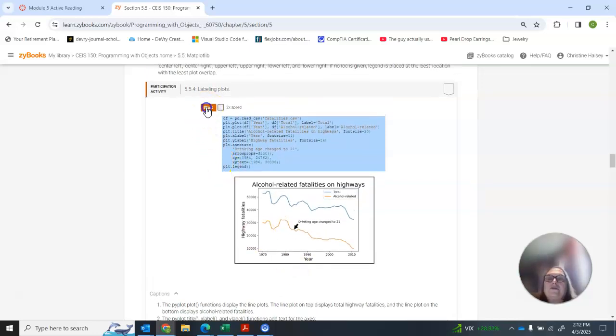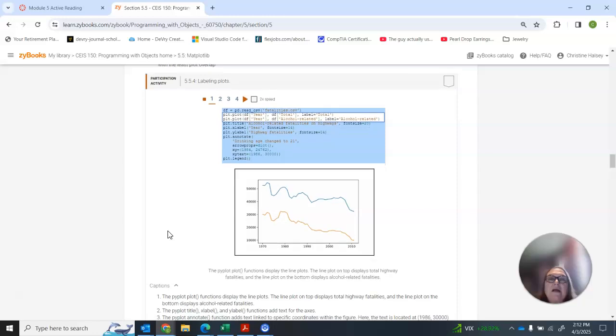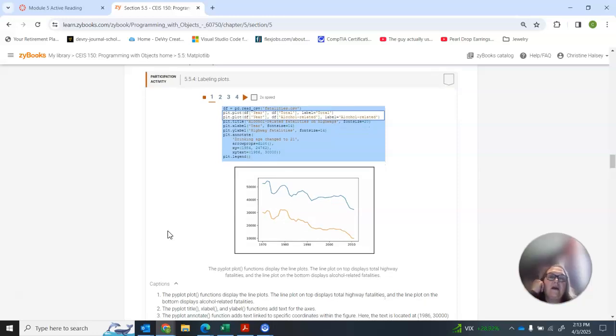Okay, so let's check this out. The pie plot functions display the plots. The line plot on top displays total highway fatalities, and the line plot on the bottom displays alcohol-related fatalities.